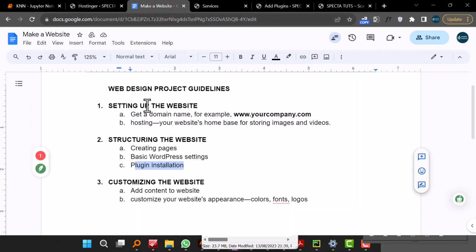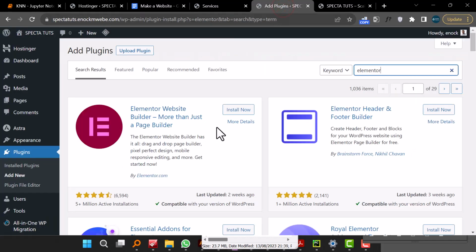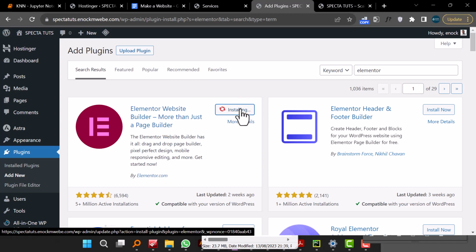Remember guys, now we are done with setting up the website. The domain and the hosting is ready, the pages have been created, the basic WordPress settings have been done, so now we just need to install the plugins. Elementor right here is the one that I want to install, so just click install, and once that is done, do not activate it first because you're still installing a couple more. Once you click activate, it's going to redirect you to a different page.